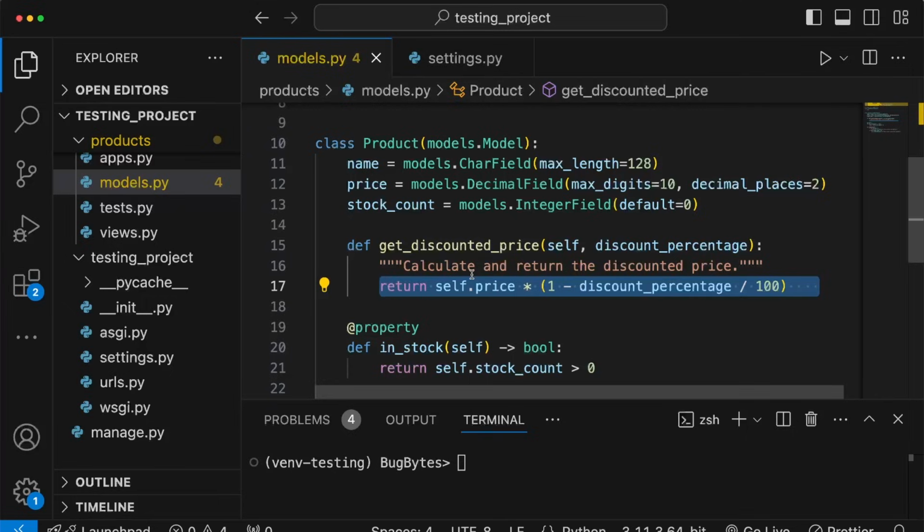So what we're going to have to do is write some tests just to make sure that that functionality works as expected, because if we have some kind of e-commerce site and we're giving out discounts, we need that to be accurate. We don't want to be accidentally giving out the wrong price. That could have major implications for our e-commerce store.